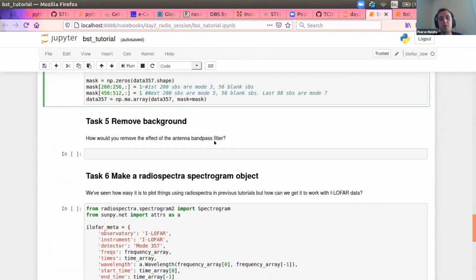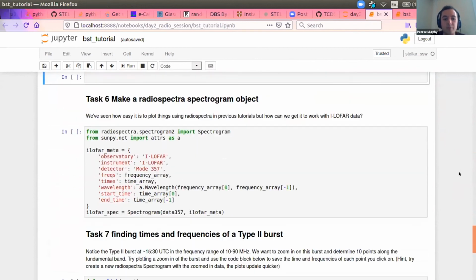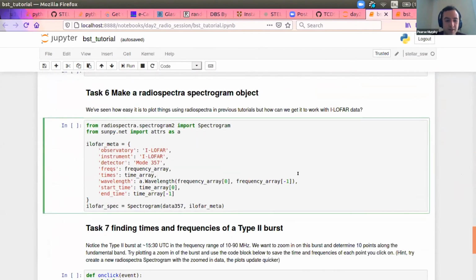Background subtraction, there's a whole load of different ways you can do it, but the way I usually do it is just find a quiet time and divide everything by that. But we'll talk a bit about that later, maybe. The actual important part of the entire thing is getting this thing to work with radio spectra.